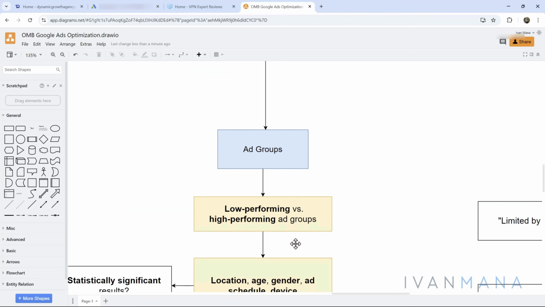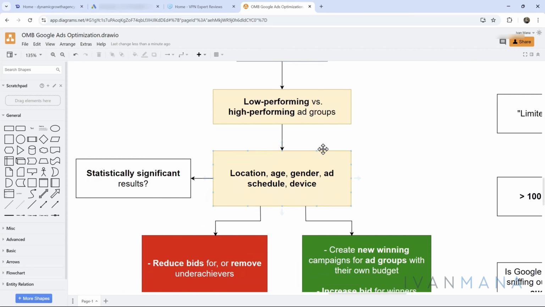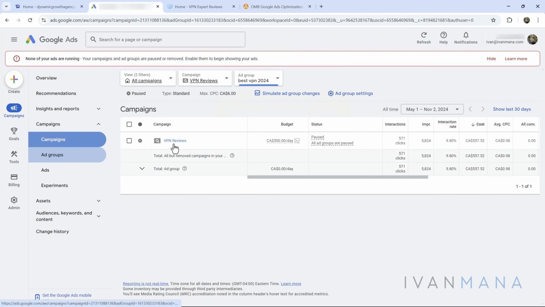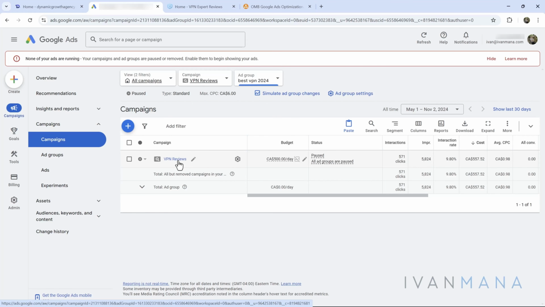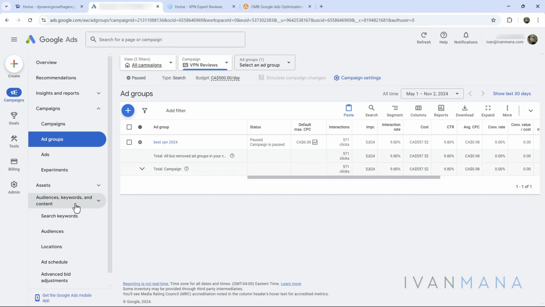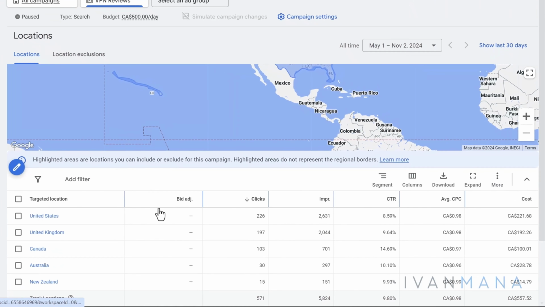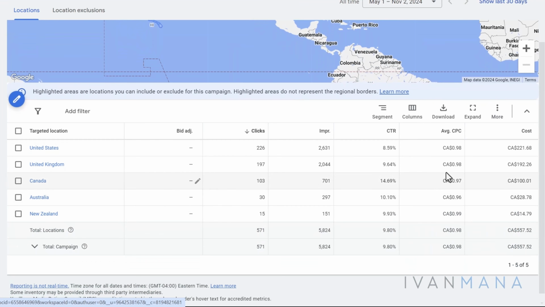Come back here. Okay, so now we're going to do location, age, gender, ad schedule, and device analyses to see how well all of these are doing. So let's start with location. Come in here. Let's click on the campaign, VPN reviews, audience, keywords, and content, and go to location. And let's see how well we're doing here, what the CTRs are. So here are the CTRs, the click-through rates.